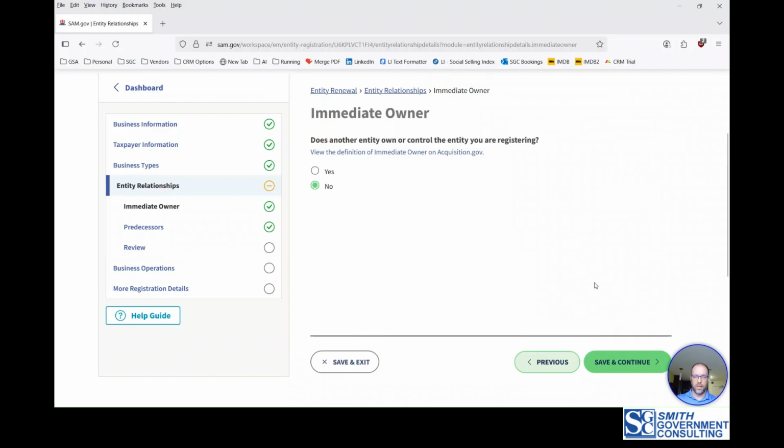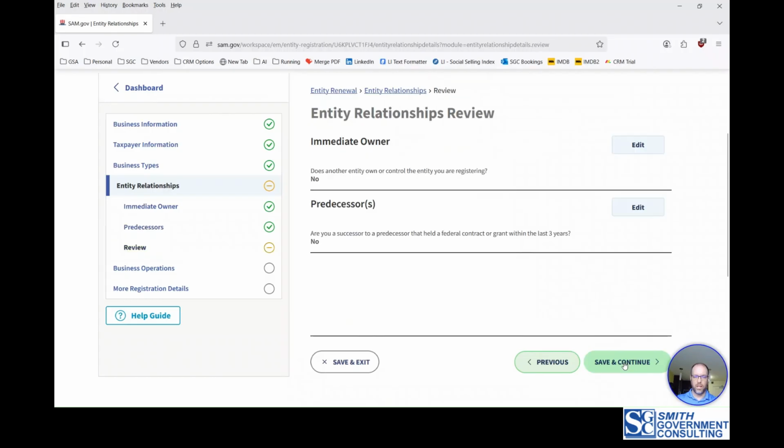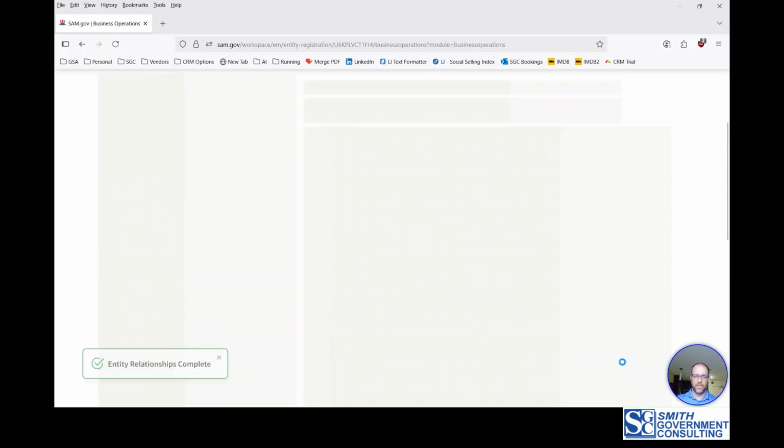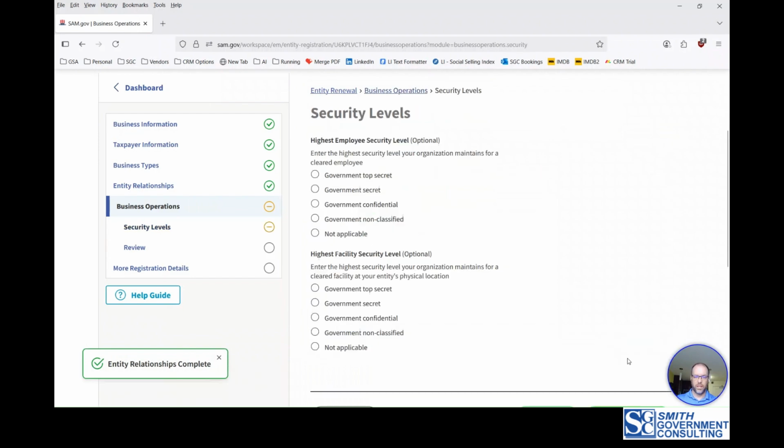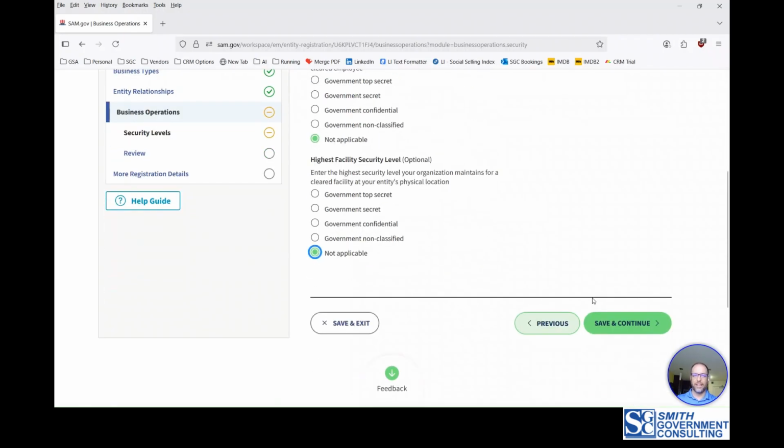No, another entity does not control me. And no to that one. Review. And we at Smith Government Consulting do not have any security levels required. Specifically, if you're doing things that find yourself on a military location, on a base, or in a federal agency's office, especially on a service contract, you'll probably want some of those in there of what kind of clearances you have. If you don't have any, don't lie about this. Put no. The last thing you want to do is put that you have one and then find out later that you don't.